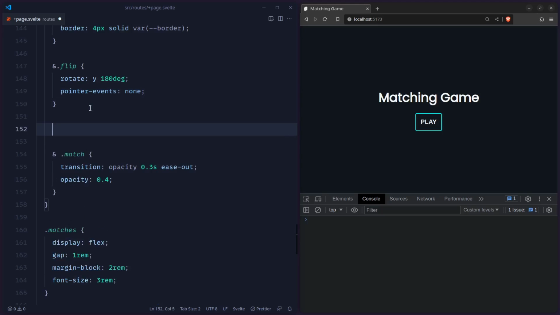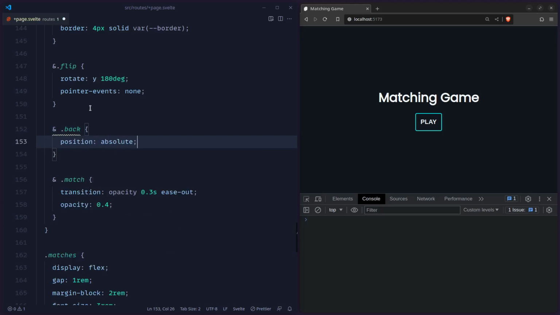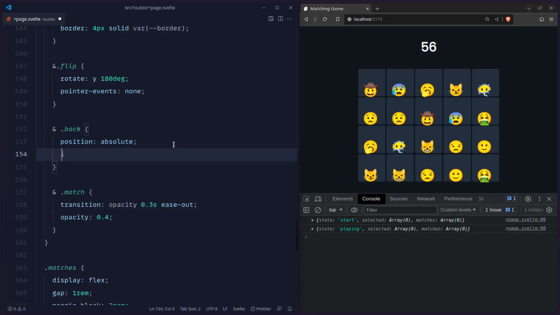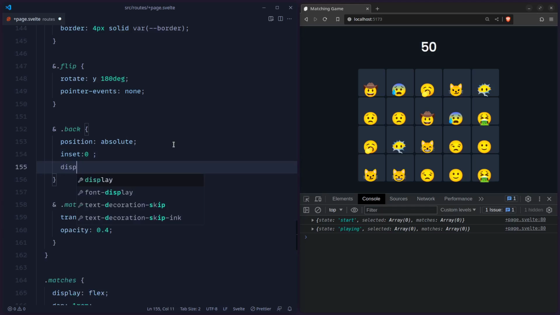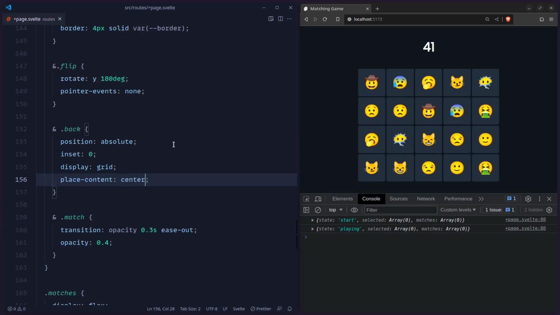Now we can say ampersand. Let's put a space here. Back. So this is the effect on our card. We can say position absolute. Let me just really show you how this looks like. So this is like this. So now we have to fix this. So this is position absolute. Inset, so we don't have to do left, right, top, and etc. for all of them. So we can just say inset. We're going to center them by saying display grid. Place content, not container. Center, so you can see here is fixed.